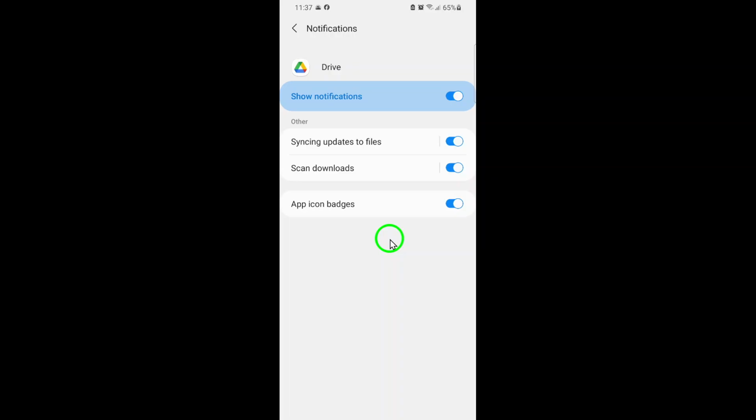And that's it. With just a few adjustments in your settings, you now have icon badges set up for Google Drive. This little feature might seem small, but it makes a big difference in keeping track of your uploads and downloads quickly and efficiently. If you found this guide helpful, remember to use these steps whenever you want to fine-tune notification settings for other apps as well. It's a simple way to stay more organized and in control of your phone.